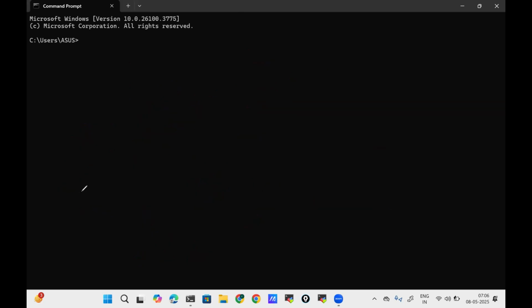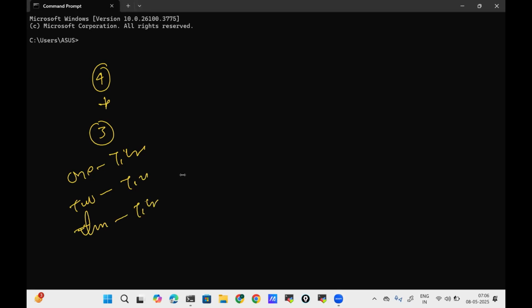Now, after this, what are we having? We are having the architectures of servers. So totally, how many types of architectures are we having? Majorly we are having three types of architectures. So what are they? One tier architecture, two tier architecture, as well as three tier architecture.